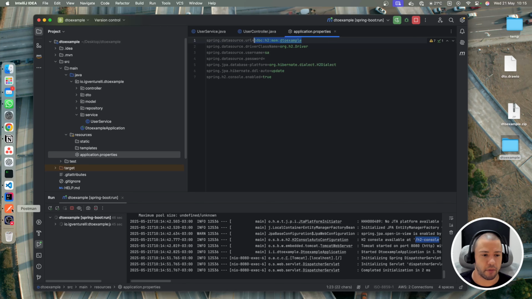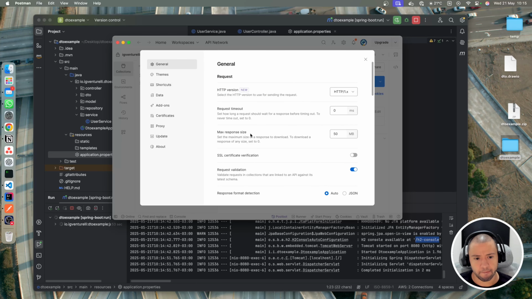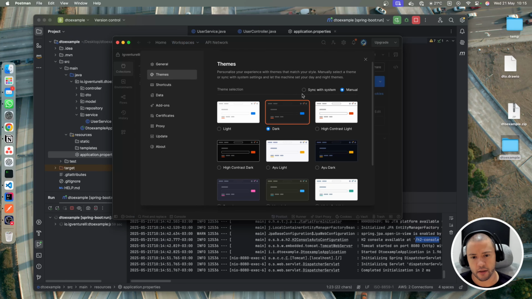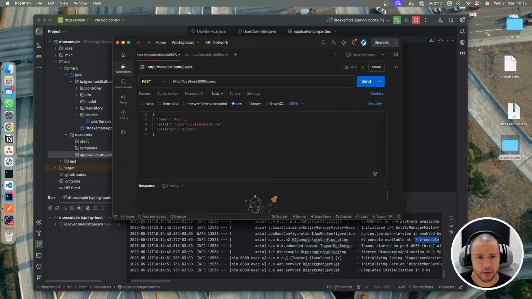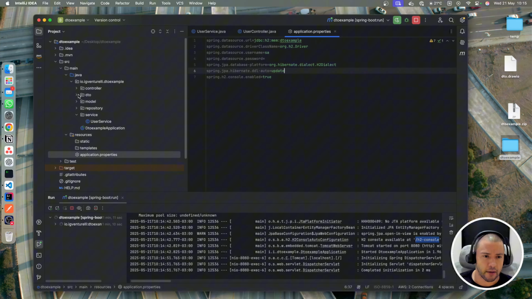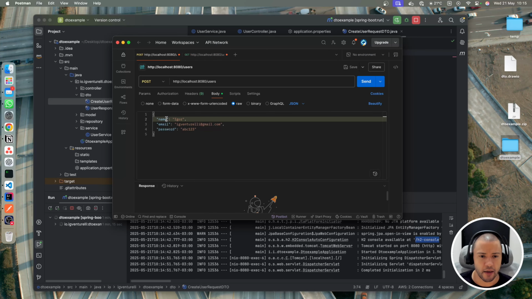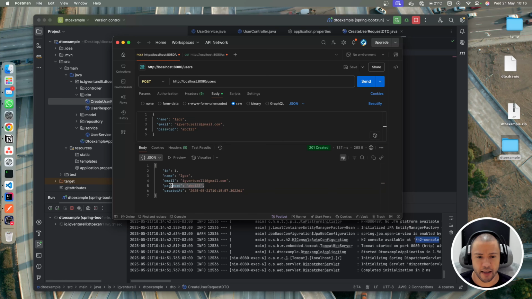Super cool. Let me get the Postman. Why white? I don't like the white. Let me just switch to dark. Okay, so let's take a look on these. On our DTO request, we are expecting a name, email, and password. Name, email, password. Okay, super cool. It created, and yeah, I can see my password here.